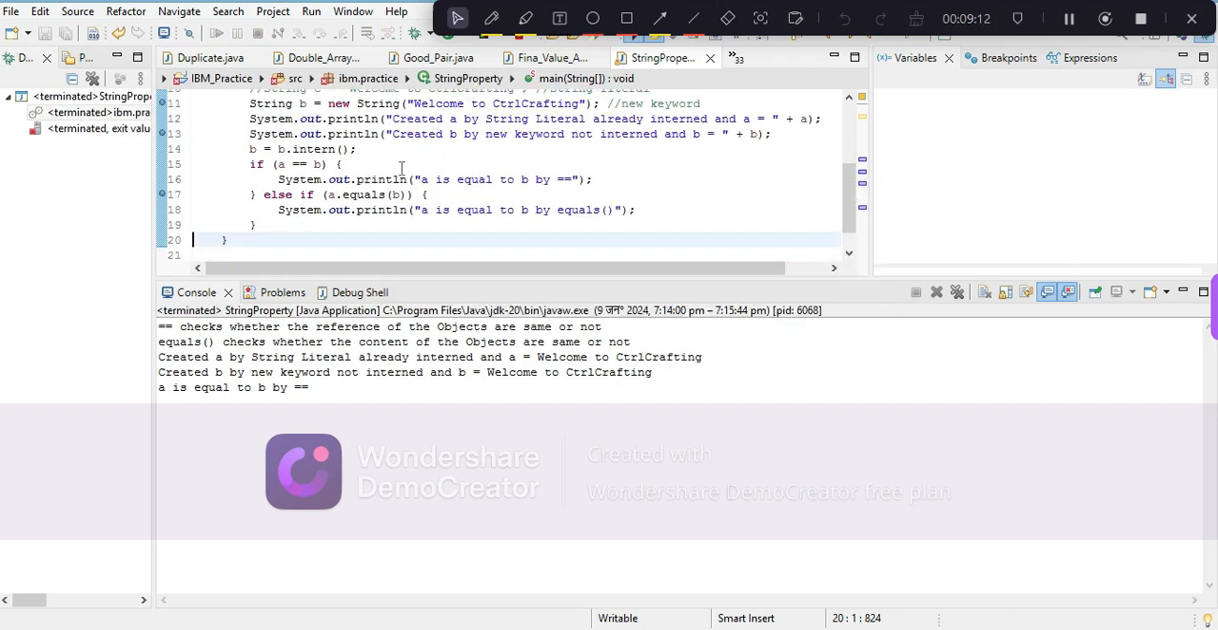So that's how all the internal working goes for string literals and the new keyword. By defining the string with the new keyword, you can say that if two strings are defined in different ways, we can still compare them by a double equal to b.